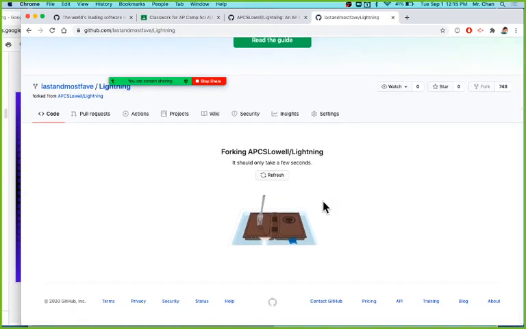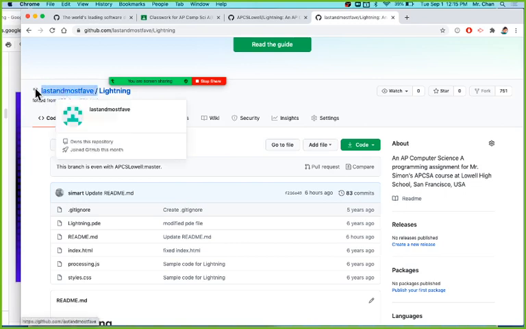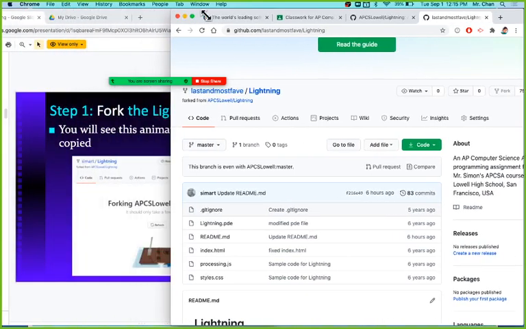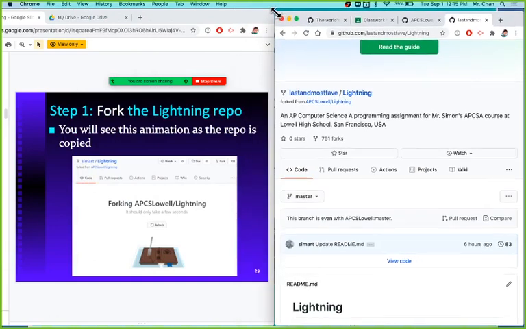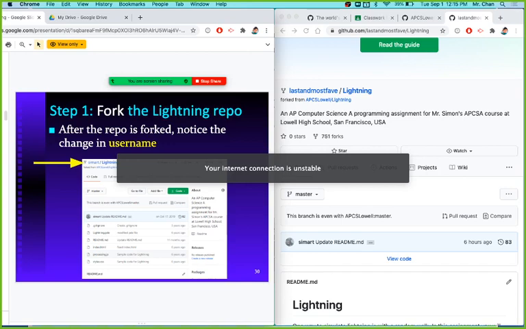Cool, we see this animation. To confirm that everything was there, we should see the lightning repository, a bunch of different files, and most importantly, it's tied now to our username. Cool, we've done the forking step. Nice. The slides point out those exact ideas.